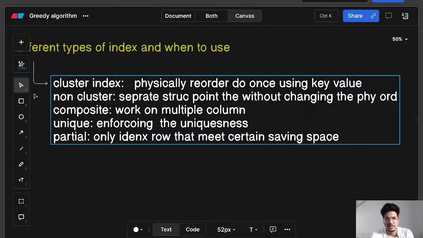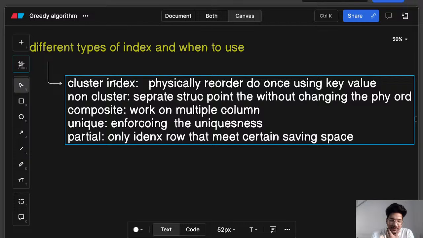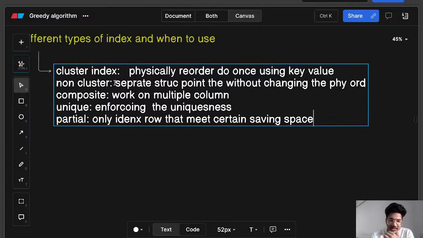So these are the different types of index we use in our DBMS. First one, clustered index, non-clustered index, composite, unique. A clustered index basically reorders the table's data like sorting. We can only do it once in a table. Non-clustered means we create a separate structure that points to the table's rows without changing the physical structure. Third, composite, we work on multiple columns and it is best when queries filter on all those columns together. A unique index enforces uniqueness while providing fast lookup. Partial only indexes rows that meet certain criteria.